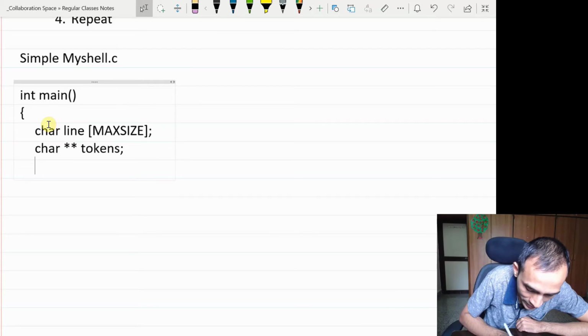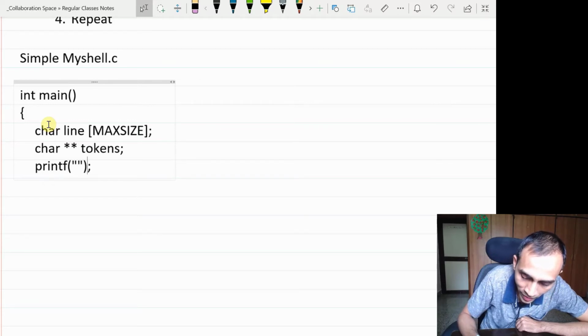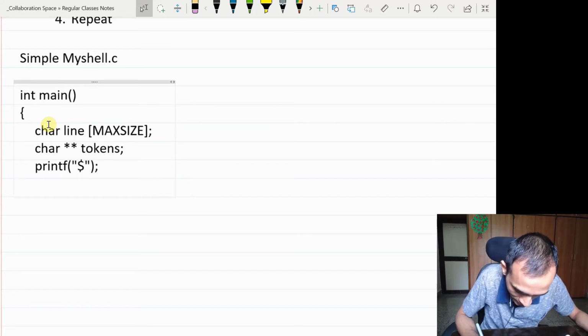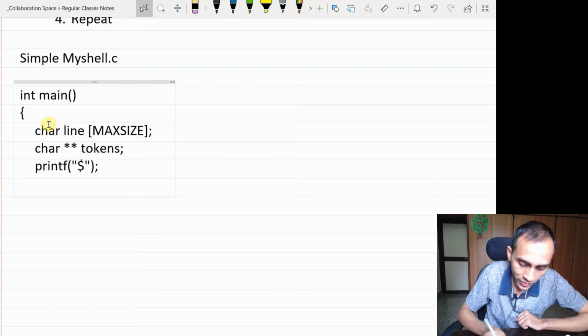So I would like to ask the user to give a command. So I will output a terminal prompt. Different terminals have different prompts. The one we are using here, you can see the prompt is a $ sign.